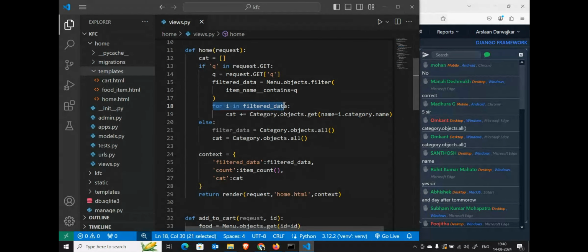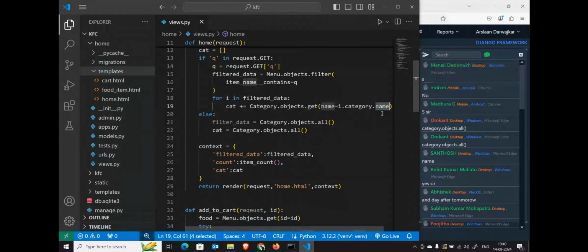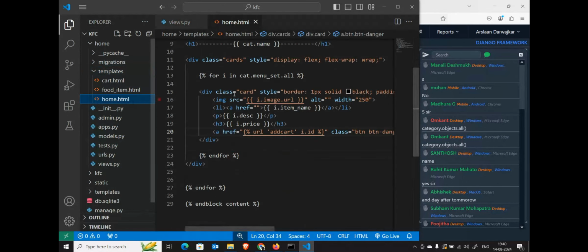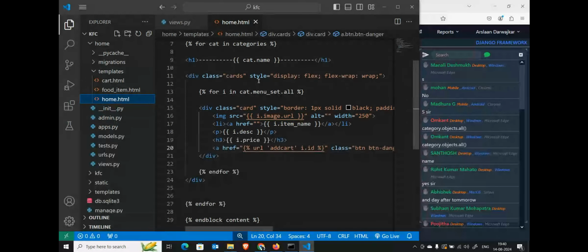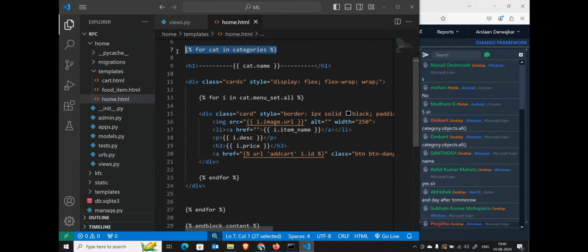So what I will do, I will run a for loop on this filtered data first. Okay, in this menu also we have one field called category, correct? And I'm just concatenating the name of that category, and I'm passing it here. Now into our home page, we are running one for loop for the categories first, and then the rest of the thing.